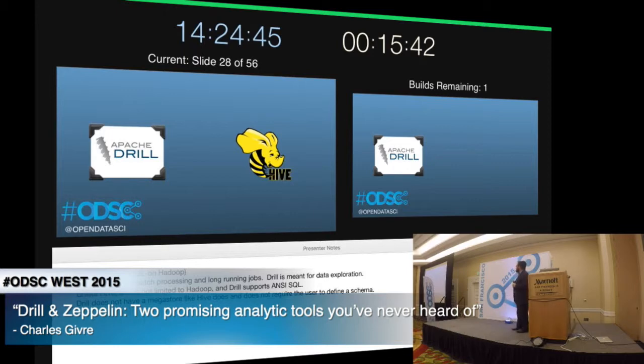This is a table from the Drill documentation. Okay, so you can download it from there. And I'm getting the warning sign, so we're going to move on to Apache Zeppelin.